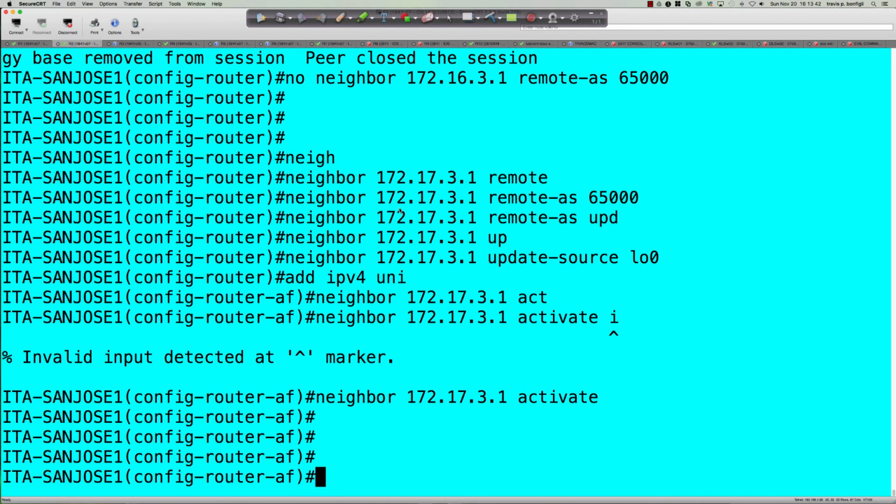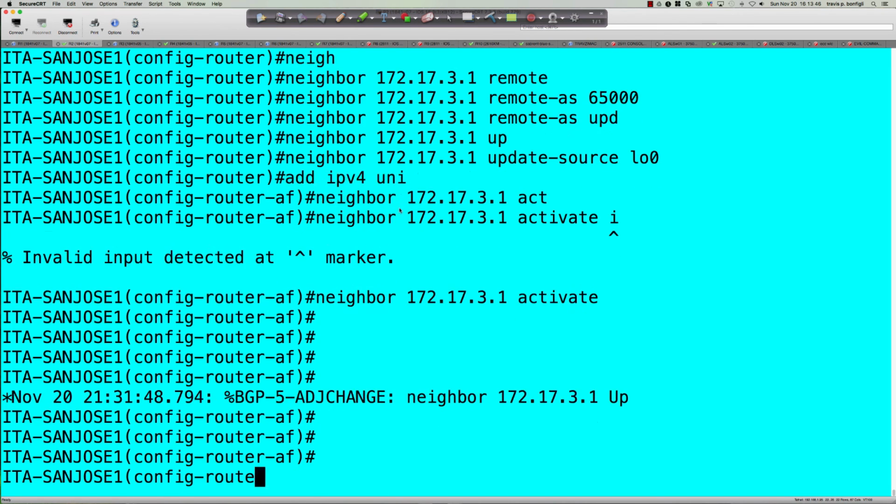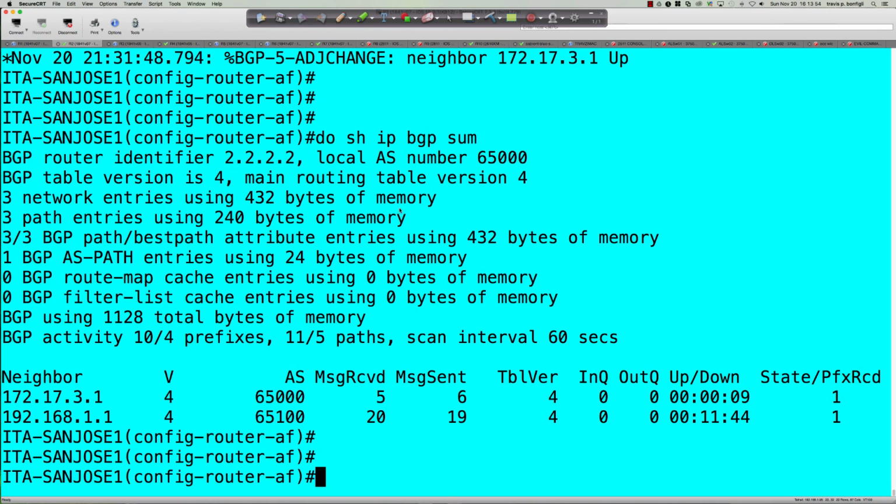And now we should see that this iBGP peering, there we go. The iBGP peering is now up. So when I say do show IP-BGP summary, you can see that we have an iBGP peering as well as the eBGP peering. And so that is now taken care of and good to go.